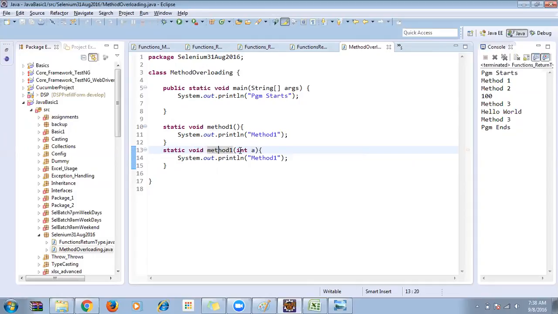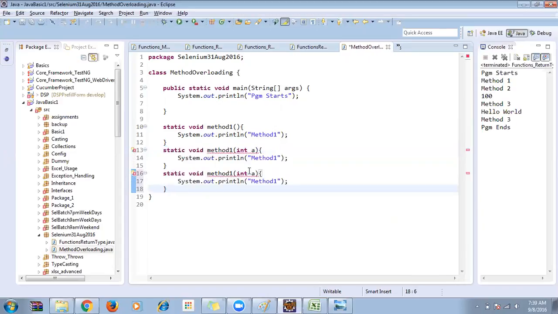That is, the same type having different forms. Same type having different forms over there. So static void method 1 integer a, then another I'll have method 1 with integer a. Instead of that, I'll have it as double.